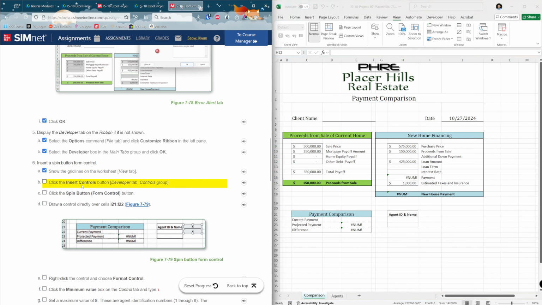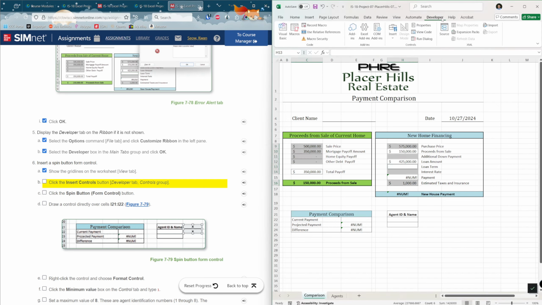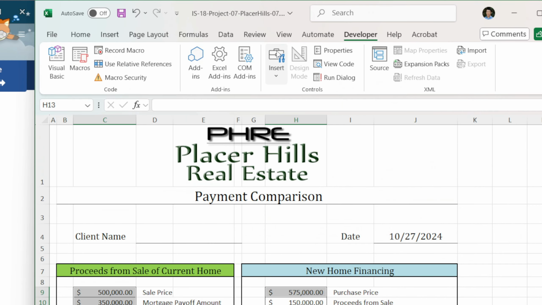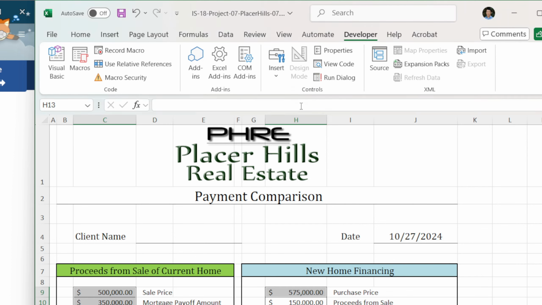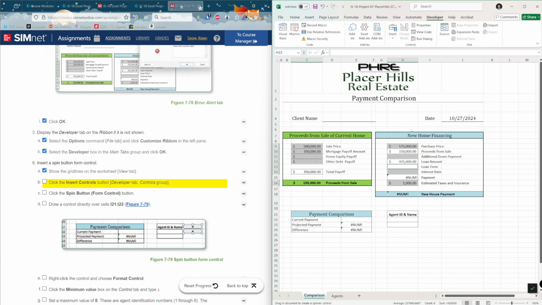Part B is asking us to click the Insert Controls button, which is in the Developer tab, under Controls, in the toolbox icon. Click that, and then you're going to see controls. There are two up down arrows, but you want the big one. This one is the spin button. And what's this one? The scroll bar. So we want the spin button. Click on that, and then we want to draw a rectangle over I21 and I22. So here, I21 and I22.